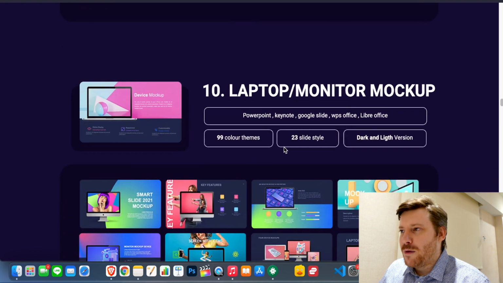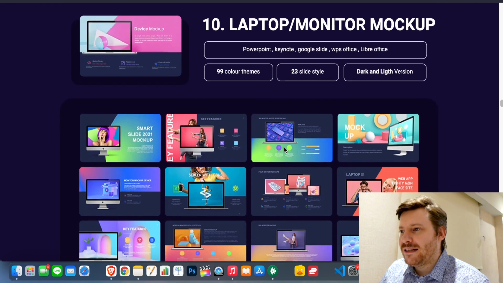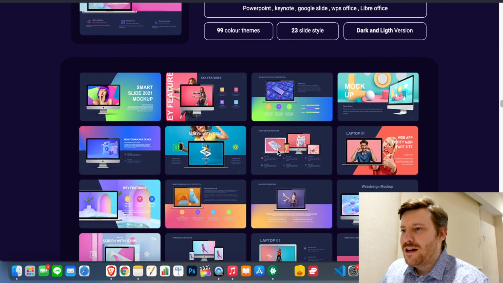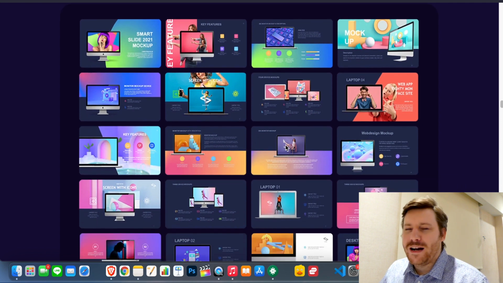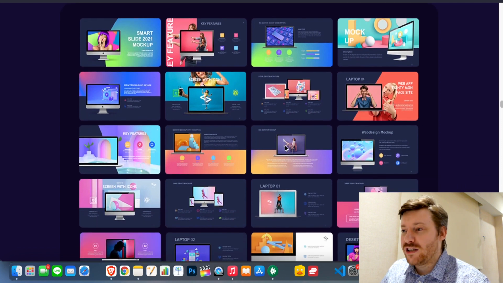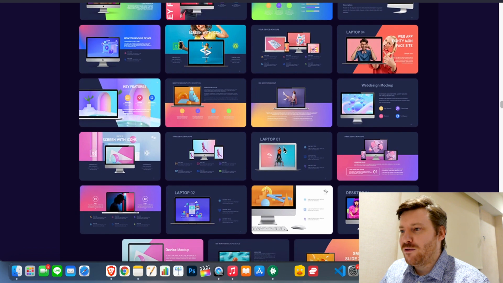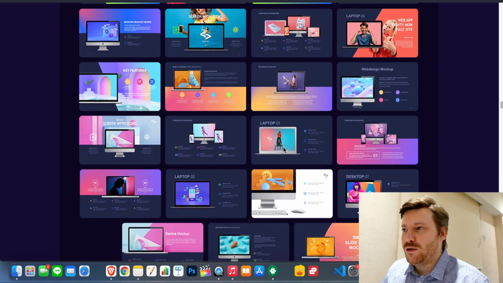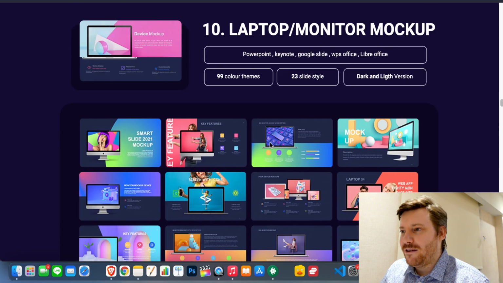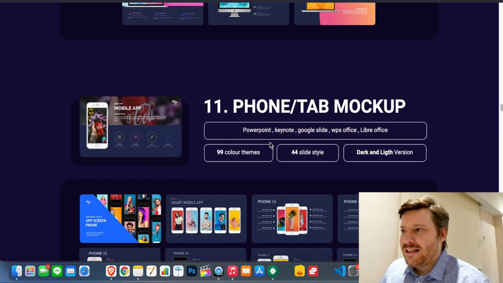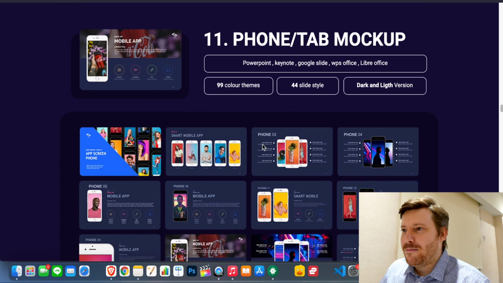Then we have mock-ups for laptops and monitors. Now this is something I would use if you're releasing a product and you want to create a mock-up of what it would look like on a screen, that's really, really powerful. You'll notice a lot of people do that, and they're enabling mock-up templates for you here as well, so you can do that. Similarly, we've got phone and tablet mock-ups.